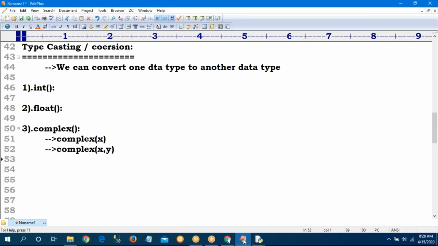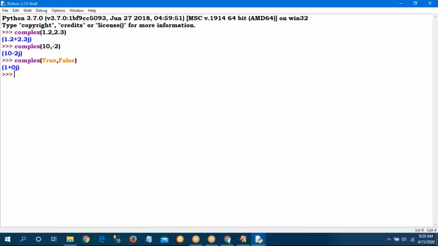Sir, what about the fourth one? How is it working? Can anyone tell? Bool means your answers are only two: either true or false. Whatever value I provide, your answer should be only true or false. Now, you can tell me bool of 10. True or false? How can we decide it?